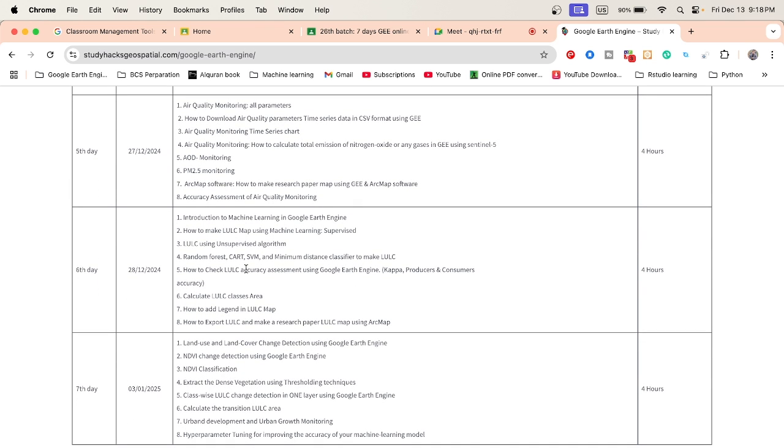Basically, we can easily use the different types of machine learning in Google Earth Engine. This type of machine learning is built in. We call it supervised learning, mainly random forest, CART, support vector machine, and minimum distance. Then we can easily perform this type of machine learning for land use, land cover classification, crop type classification, or different types of classification purposes.